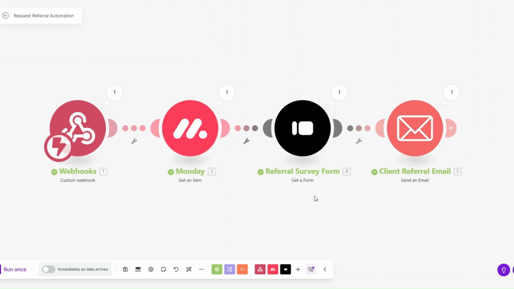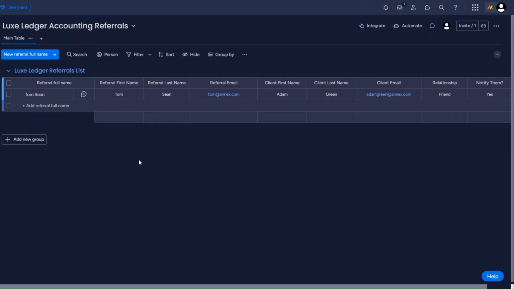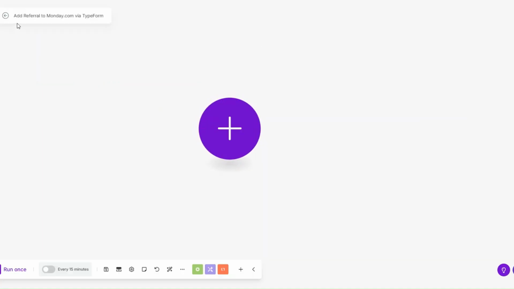The second automation that we're going to create is an automation that adds the referral details to our board on Monday. So besides the accounting firm clients board, I've also created another board that I've named Lax Ledger Accounting Referrals. Here's where we're going to add our referrals. Now to create an automation that adds these referrals to this board right here, on our automated referral system folder, I'll click on create a new scenario. I'll rename our scenario to add referral to Monday via Typeform over here.